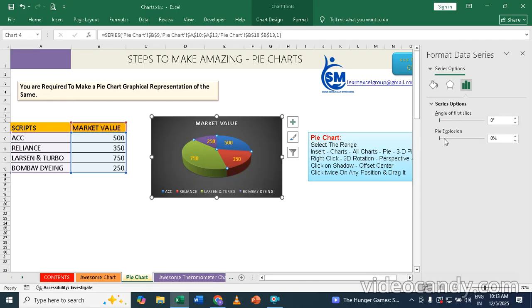And pie explosion. Now this is used in case you want, if I drag it somewhere like this, 186%, everything will get apart like this, see. A little more or less you make it, so more or less like this, see. So instead of you separately dragging it, you can use this option also. Okay, back to normal, you can make it back to 0 only.